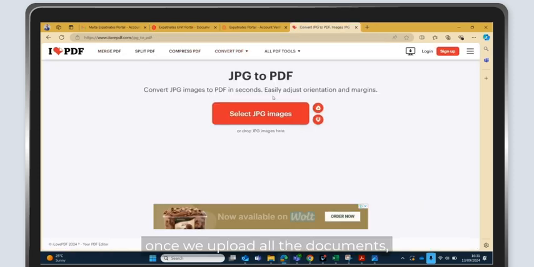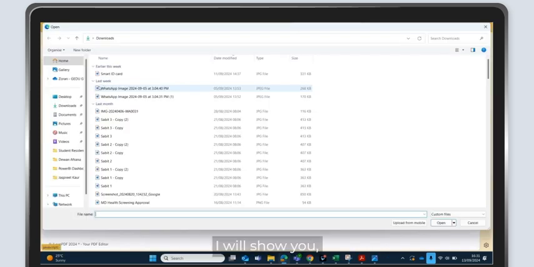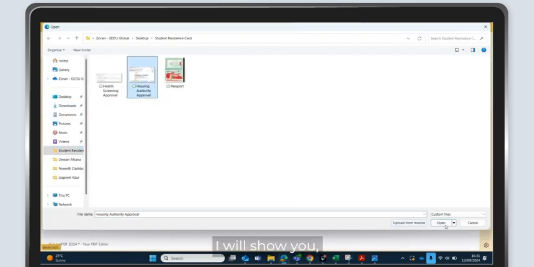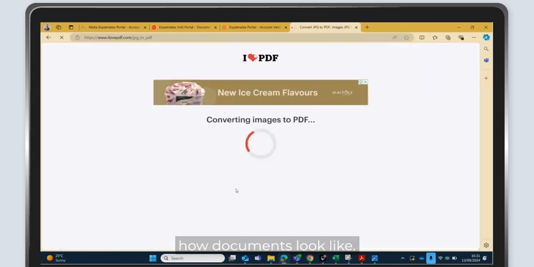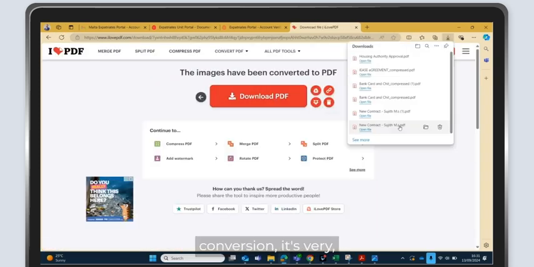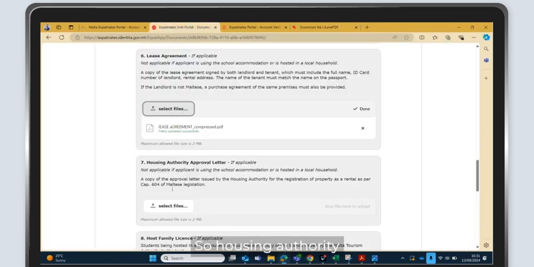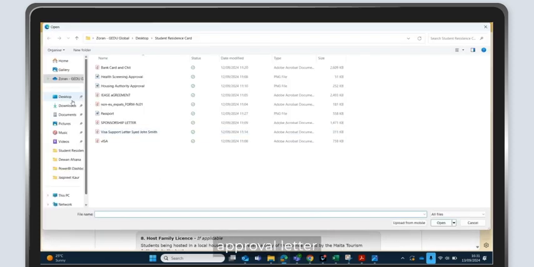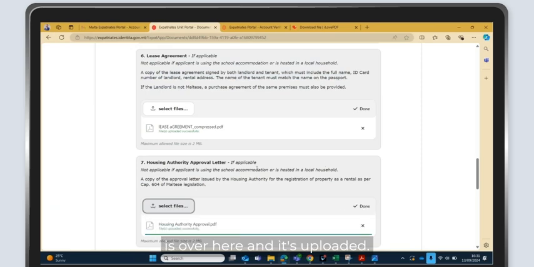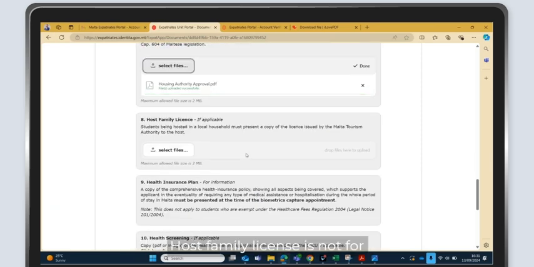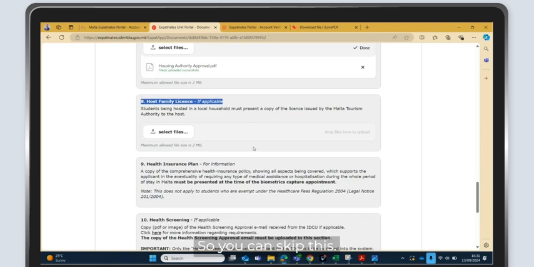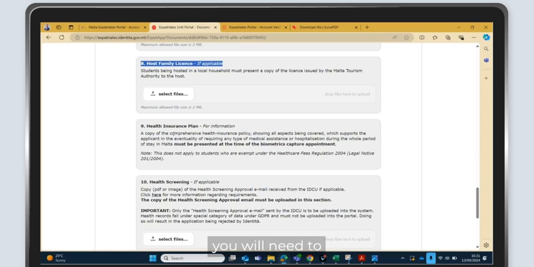once we upload all the documents, I will show you how documents look like. So if we do conversion, it's very, very simple. So housing authority approval letter is over here and it's uploaded. Host family license is not for the students that are studying higher education program, so you can skip this. Health insurance plan, you will need to bring with you and it has to be at 100,000 euro coverage.